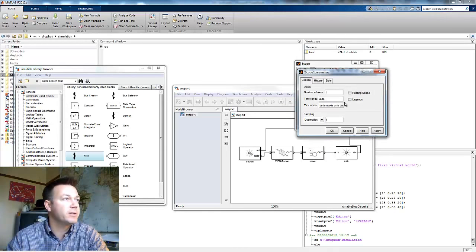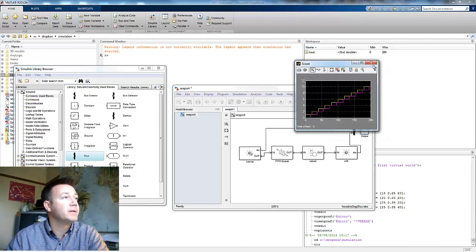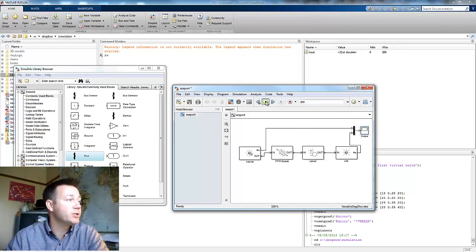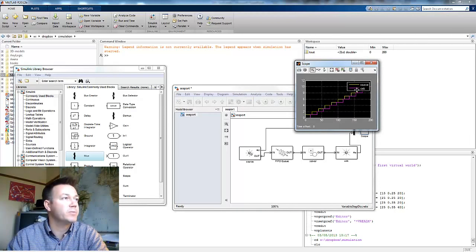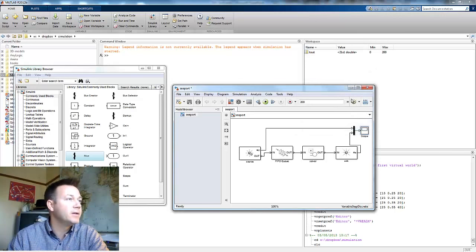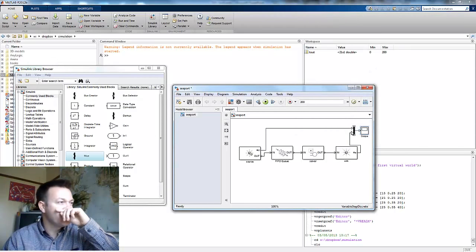We are going to display the legends, and well, we need to rerun the simulation actually to display that. So now we have to actually close the scope every time we run the simulation, but we do get several benefits out of this. Okay, so far so good.